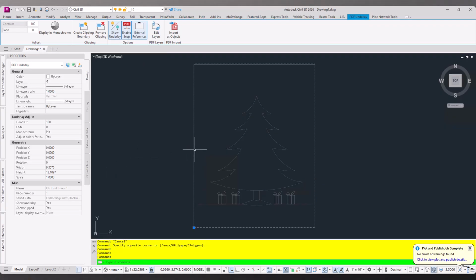But in this case, all we really want to do is bring in the information from the PDF, and that's the import as objects. So if I select import as objects, it's going to say, okay, what do you want to bring? Do you want to bring all of them in a polygon? And then there are some settings you can change to help refine your import. In this case, I'm going to hit A for all. So I want all of this information.